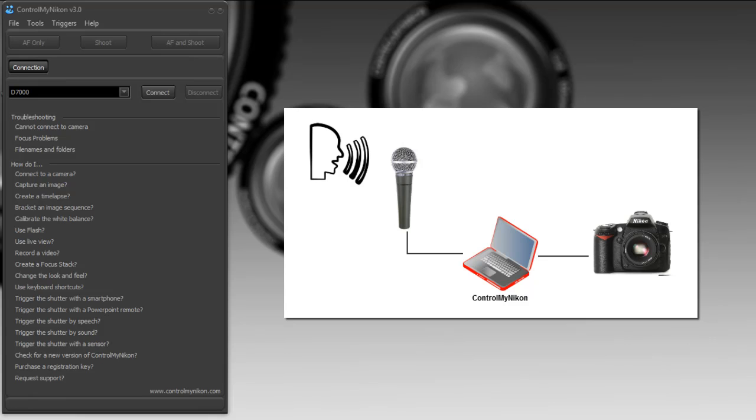Hi, this is Russ Bucher from ControlMyNikon, and in this tutorial we're going to take a look at how you can control your camera with your voice. This is very simple in ControlMyNikon by using the built-in speech recognition capabilities of the Windows operating system and the speech trigger within ControlMyNikon.